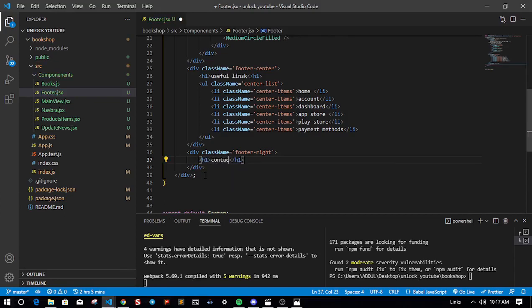Now we are done with center, with our footer center. Now we should continue with footer right. What we need here in footer right is this one, contact us. Give it h1, contact us, and say this. Yes, great.